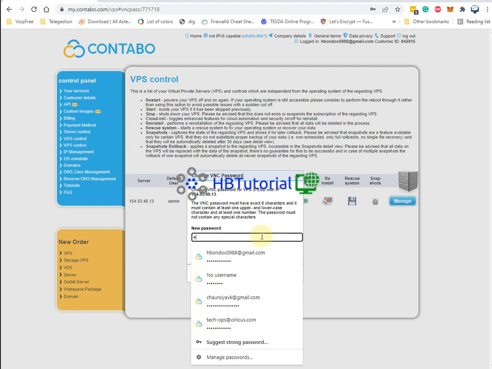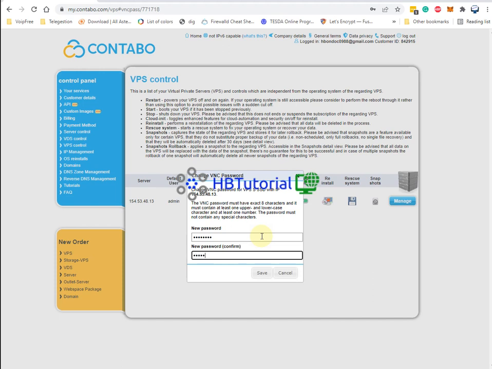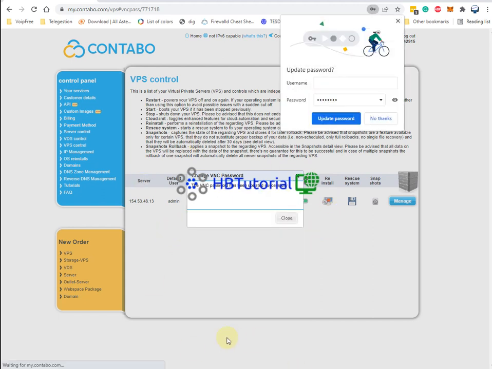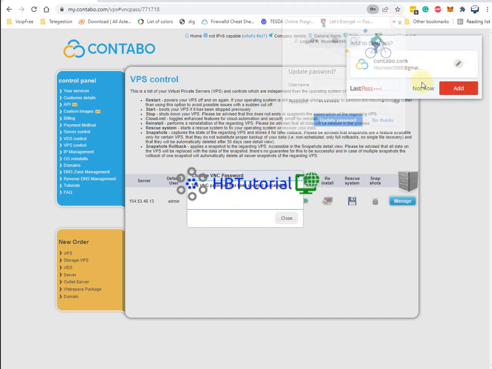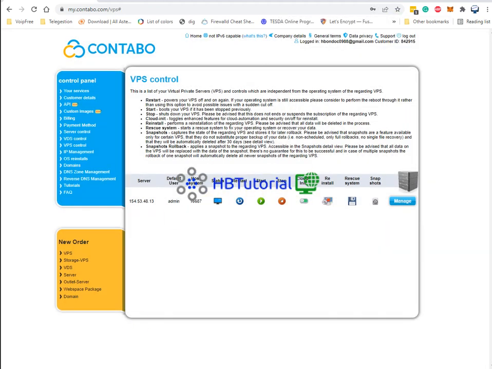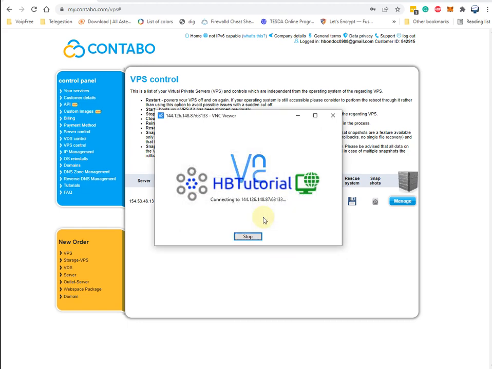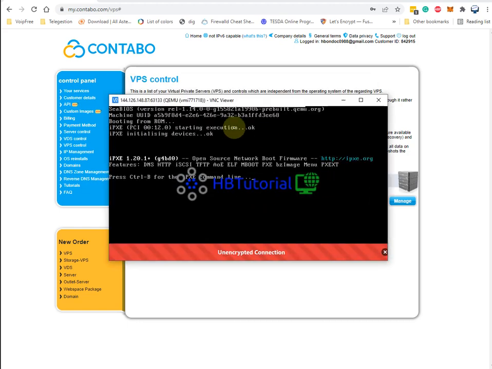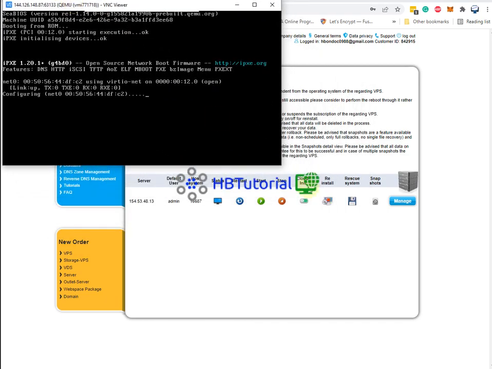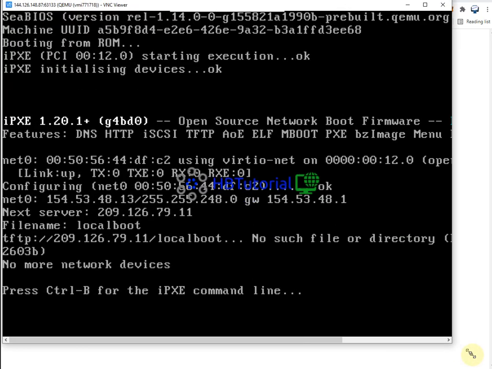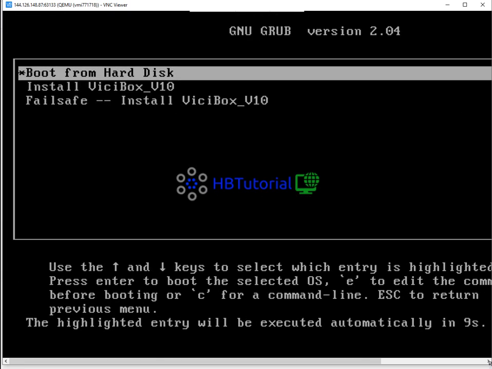Okay, I'm going to create my VNC password. And then save. Okay, so once you save, you go back to your VNC viewer, and then type the password you created, and then OK. Once you click OK, you will see this one. Okay, we will put it on the big screen. So you will see this one.